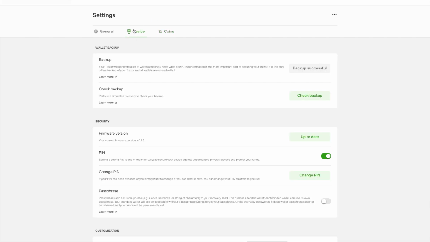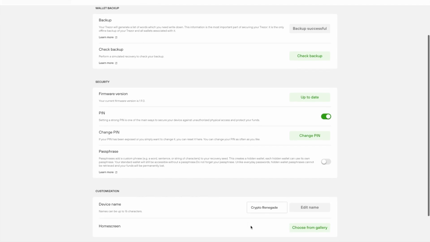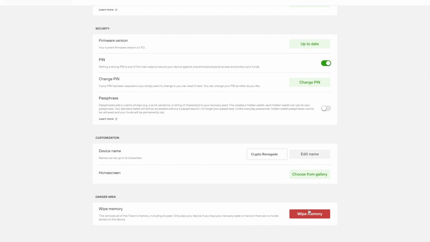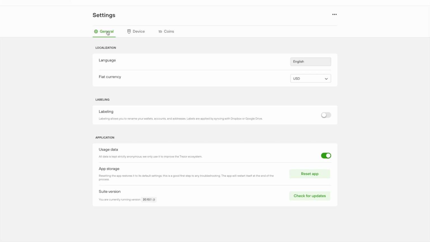And then as far as the device goes, there's your basic settings. There's a backup. You can go through a simulated recovery backup to make sure your recovery seed works, update your firmware version, create a PIN, enable a passphrase, change your device screen name, and things like that, where you could also wipe it altogether. So it's a pretty clean interface as far as management goes. And then of course you can choose your basic versions and also check for updates. It's constantly being updated, so it looks like I'm on the latest one here.